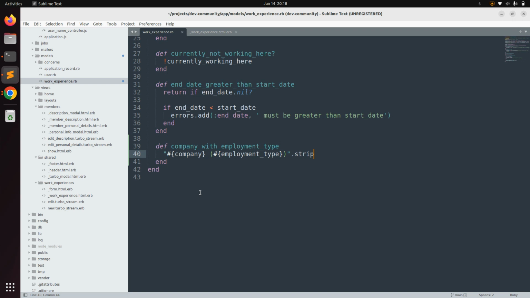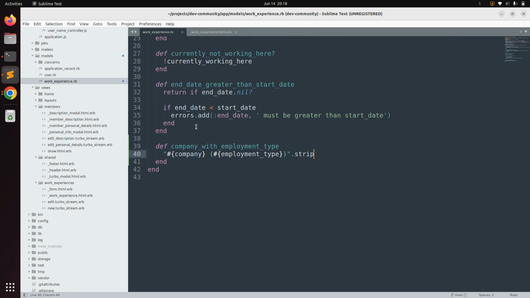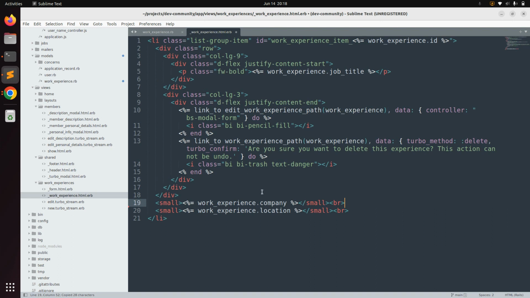Now save the model file and come to the work experience partial in app/views/work_experiences. Here you can see this is the partial. We are displaying work_experience.company and work_experience.employment_type. So now we can remove the employment type, and call this instance method company_with_employment_type in the partial. Remove this company, and here we can use work_experience.company_with_employment_type. Now this will display the company name and the employment type of the user in a single text.